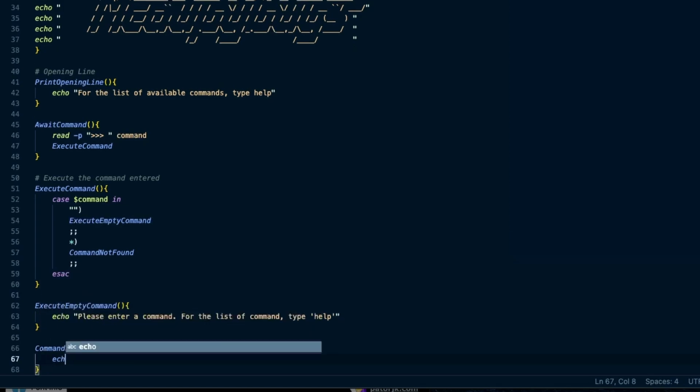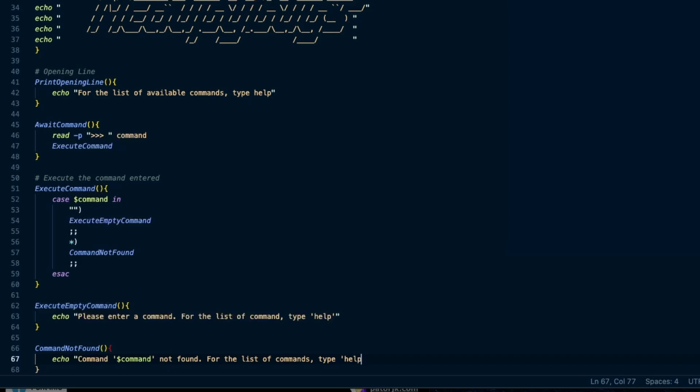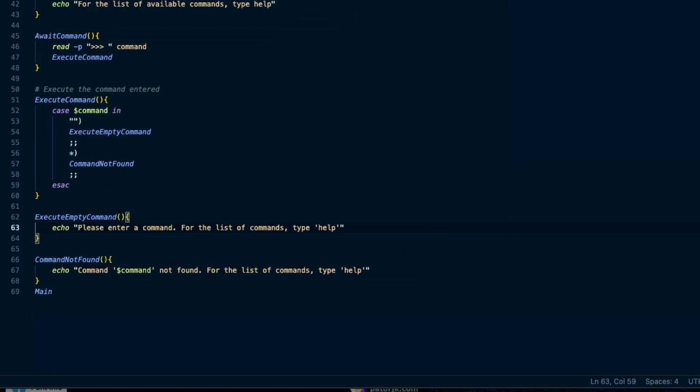So in this we'll write echo command, and then we'll give the command as well. Let's give it inside single quotes, and let's write command not found. For the list of commands, type help again, right? For the list of commands is over here, right? Let's test it out.